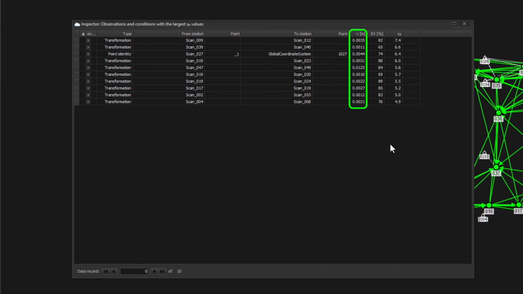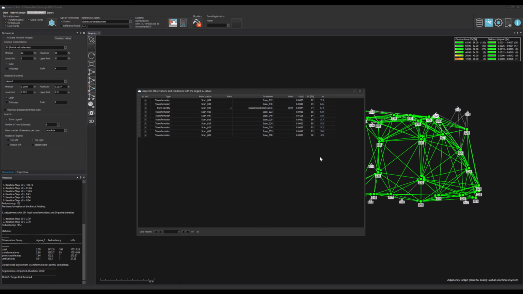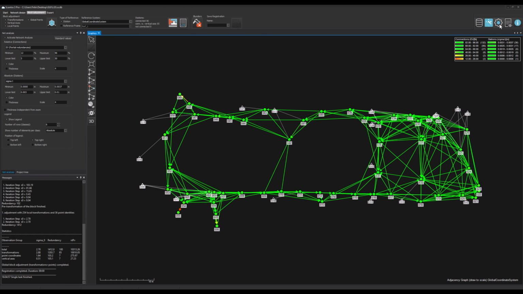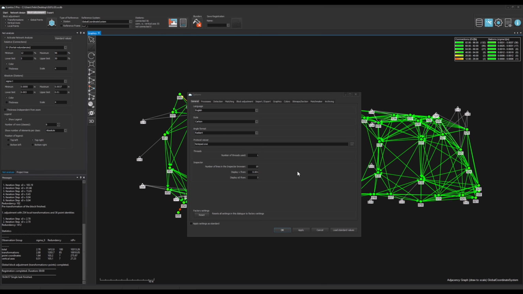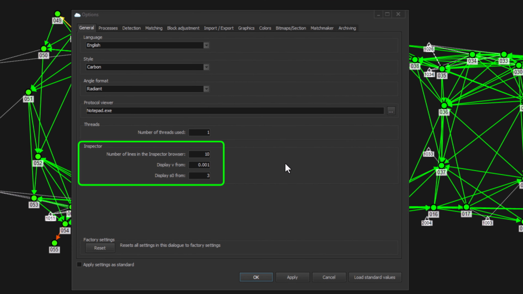Should a user want to change the behavior of the inspector window, this can be achieved by changing the following 3 values in the inspector group box under the general ribbon of the settings. The maximum number of entries can be manipulated up to 99 entries.